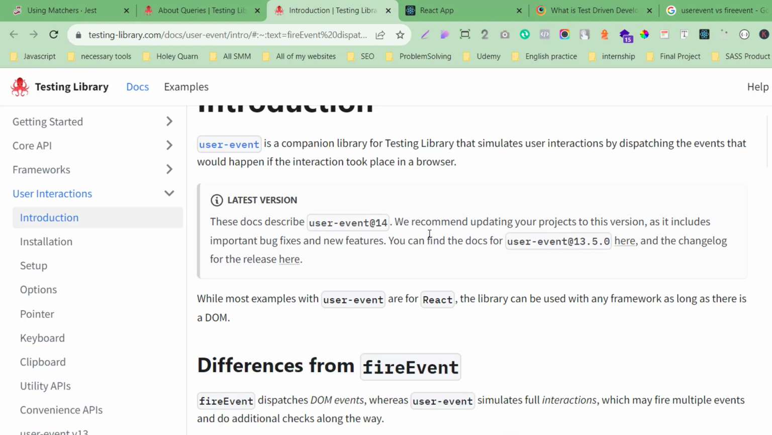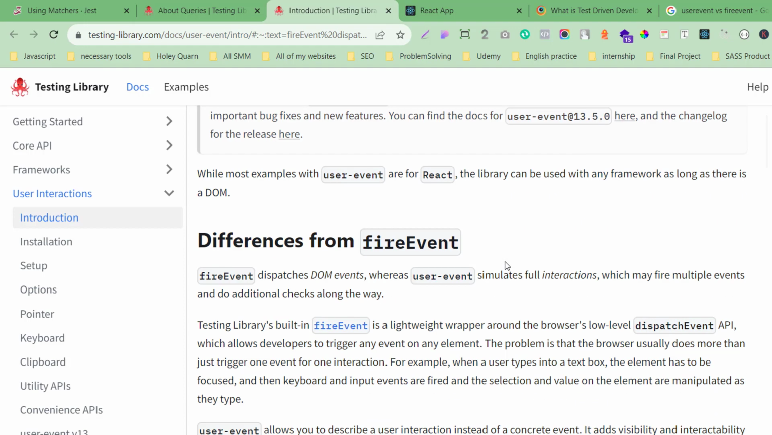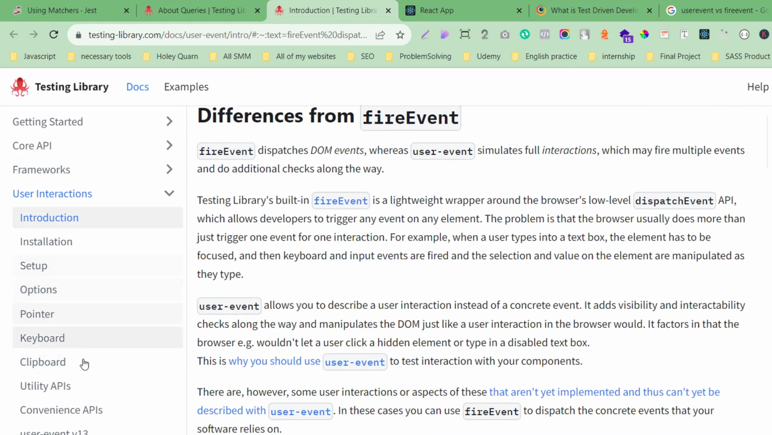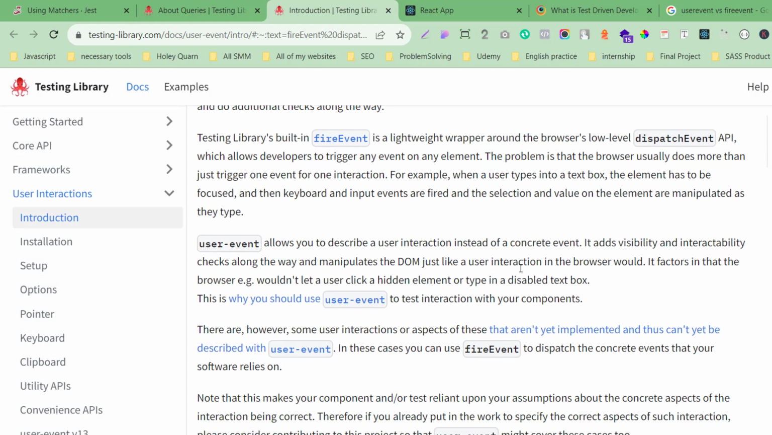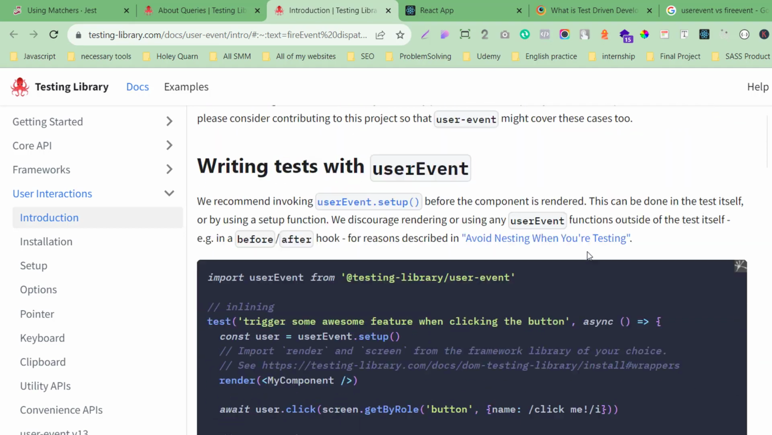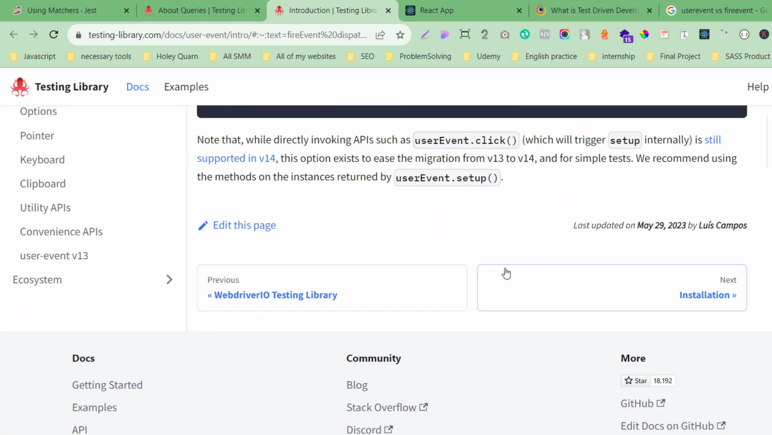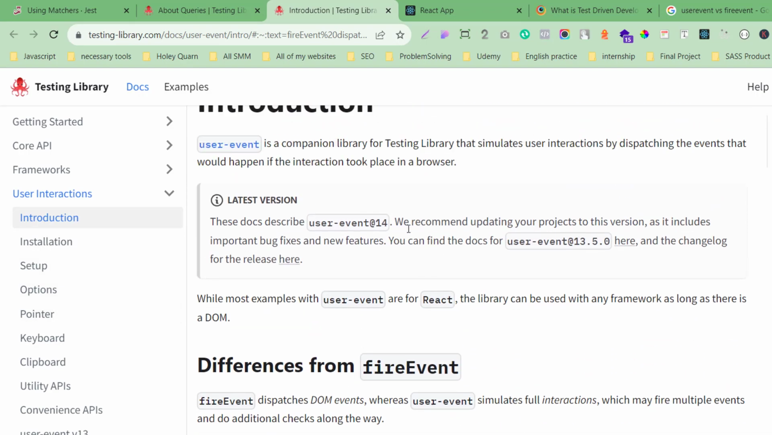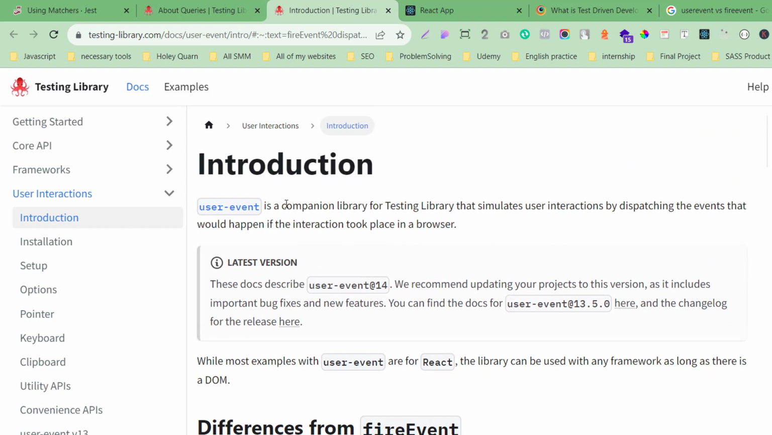In the docs of the userEvent library, we recommend updating your project. fireEvent dispatches DOM events, whereas userEvent simulates full interactions, which fire multiple events and do additional checks along the way. Testing Library's fireEvent is a lightweight wrapper around the DOM. So userEvent allows you to describe user interactions instead of concerning yourself with events. As far as I know, React Testing Library recommends using userEvent. So this is the companion library, and we are going to use userEvent.